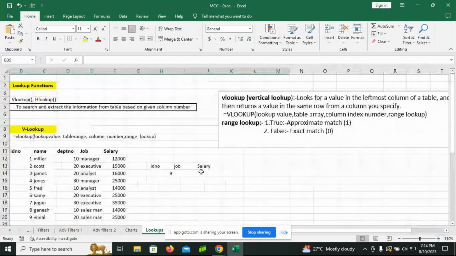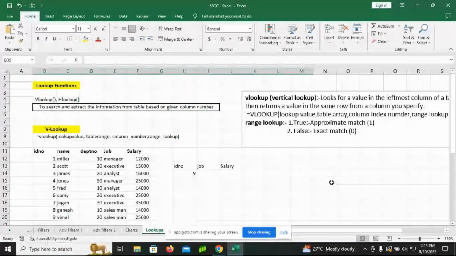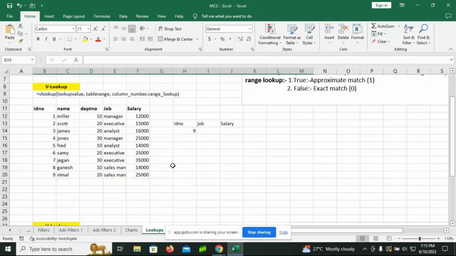So what is this lookup? First let's understand what this lookup means. Lookup means it is to search and extract the information from a table based on the given column number or row number. Okay. So in lookups we have two types. First one is VLOOKUP and then we have the HLOOKUP.